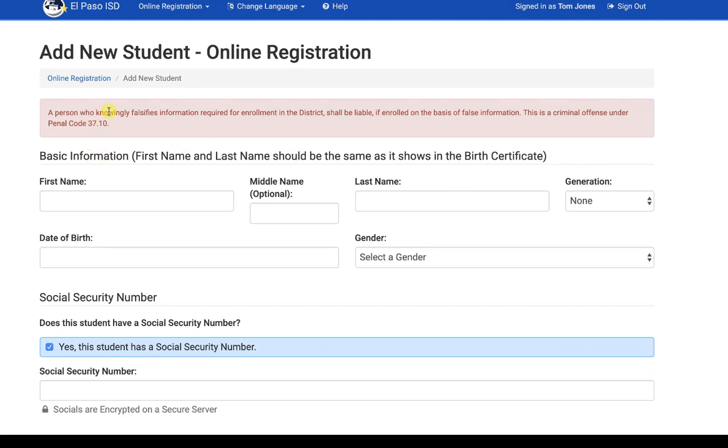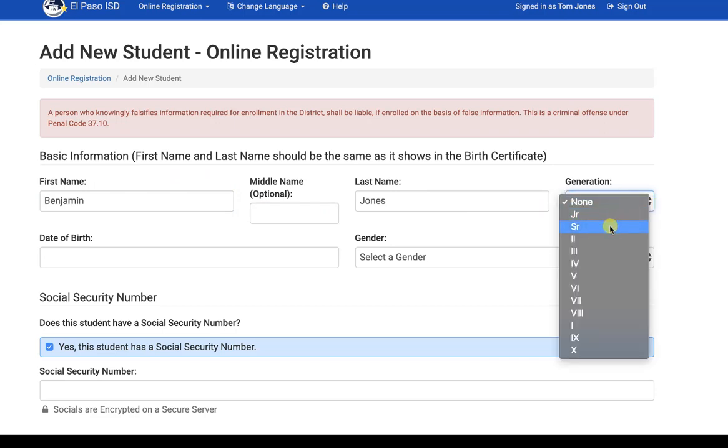So on the basic information here, I need to enter the legal first name. Middle name is optional. The legal last name. So this needs to match as it displays on the birth certificate. In the generation drop down, I can choose junior, senior, second, third, etc.